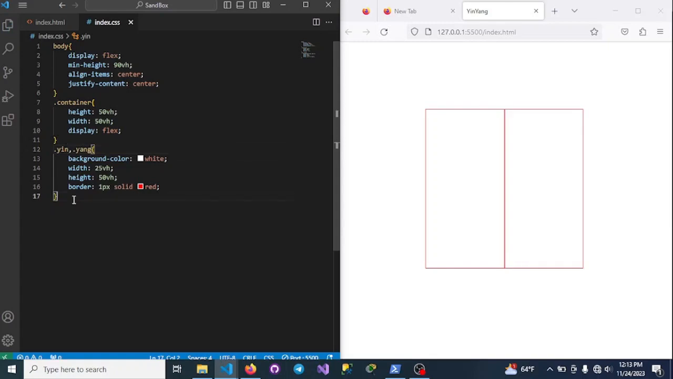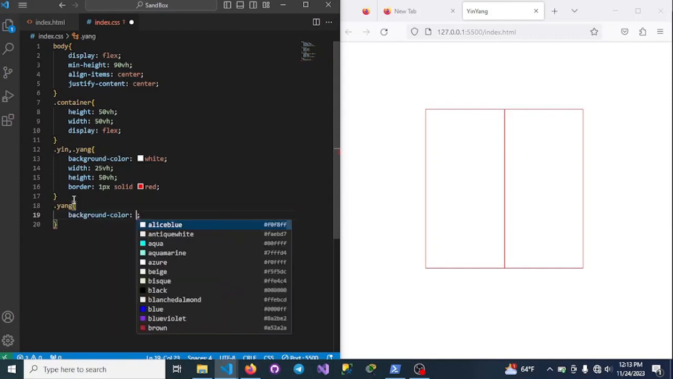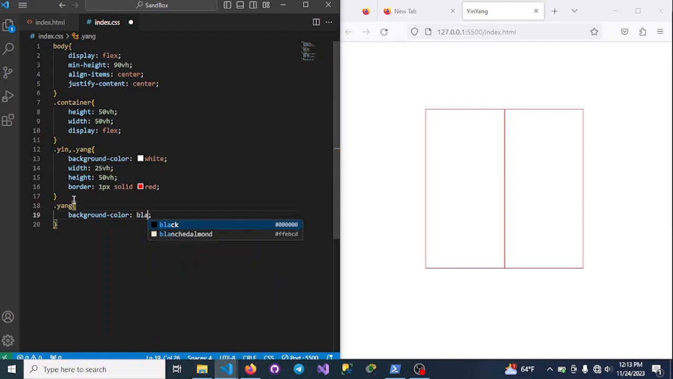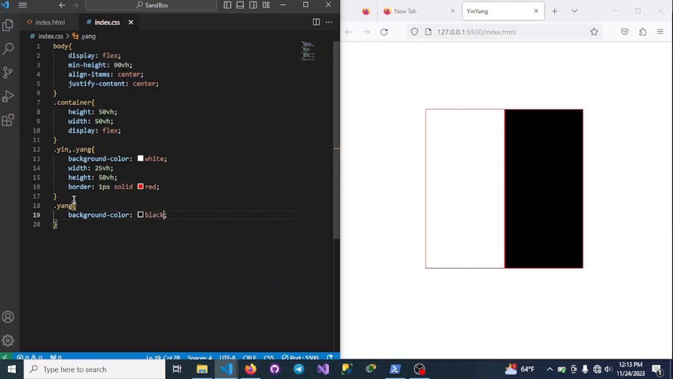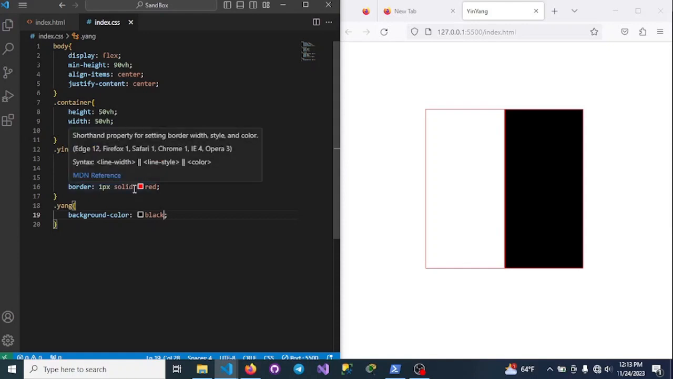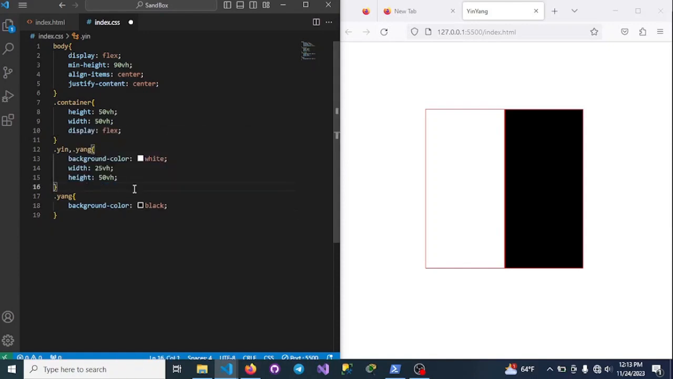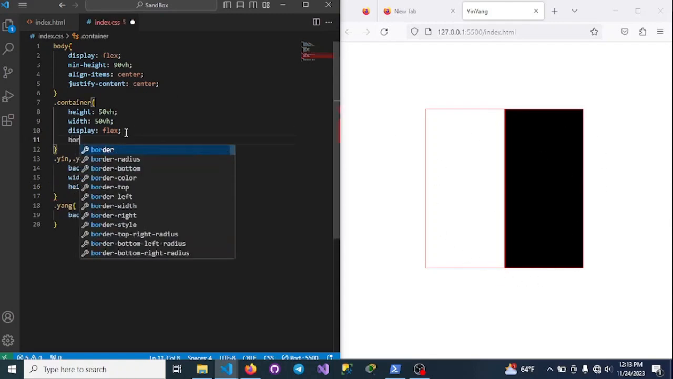We'll also give the styles for the yang. We'll give it a background color of black. We'll save this. And we'll make it into a circle.